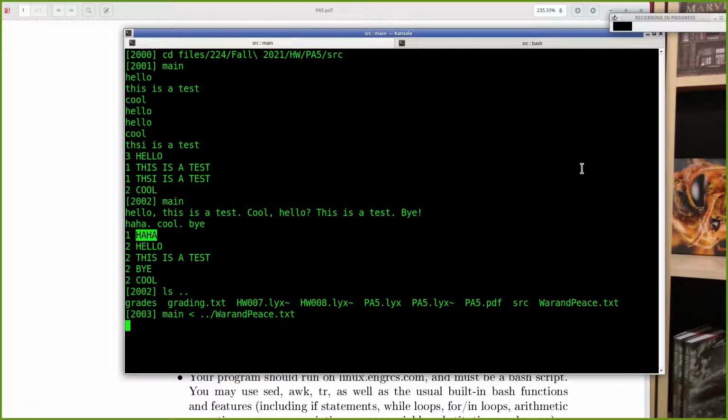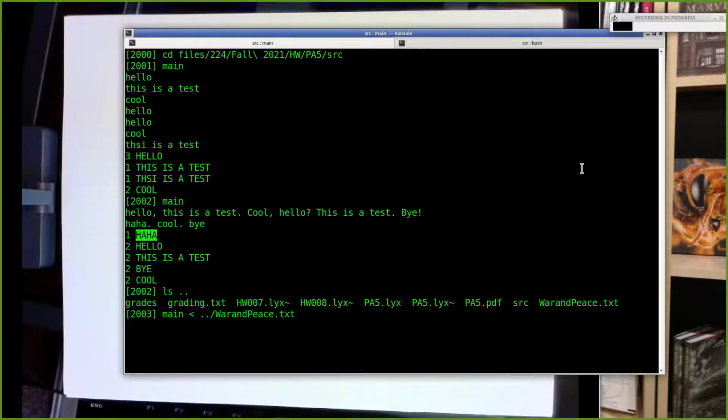All right, so how do we do this? I'll let that run. It's fun to see what these look like.